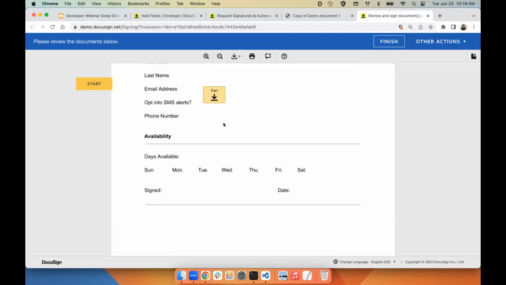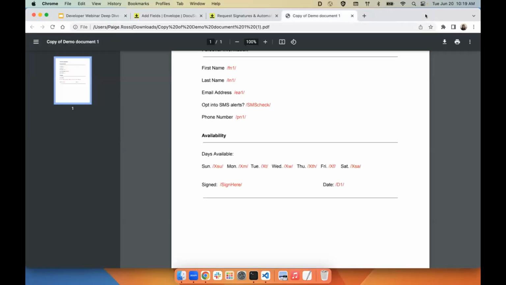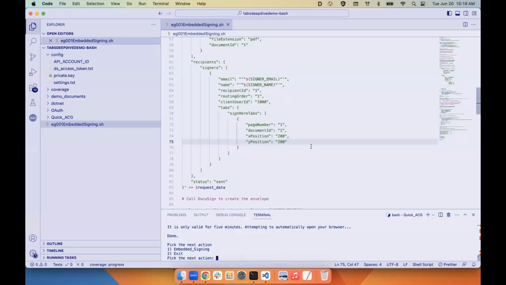This also kind of illustrates why I prefer anchor strings, just because it's kind of less thinking involved. You don't need to figure out, oh, what are the coordinates within the document of where I want this tab. Sometimes that can be nice, but in our case and for this document, I think it's a lot easier to use anchor strings. So we can sign this and finish the document. And I'll just close that. And let's go back. And so we're going to edit this to use anchor strings instead.